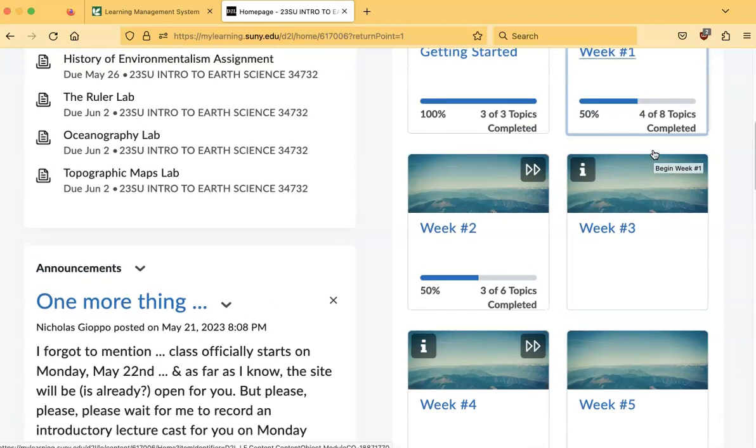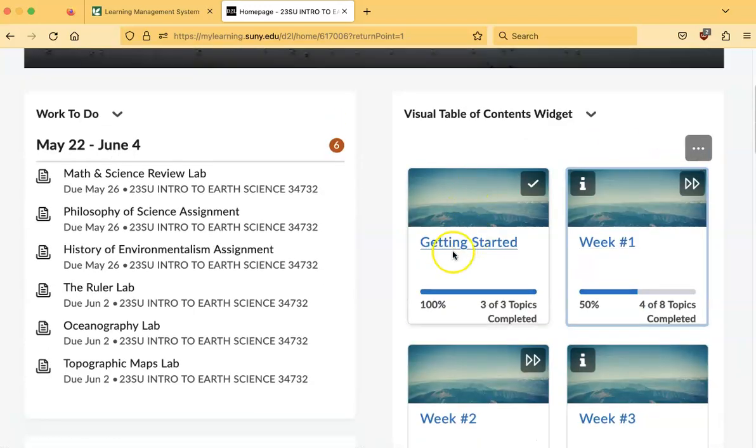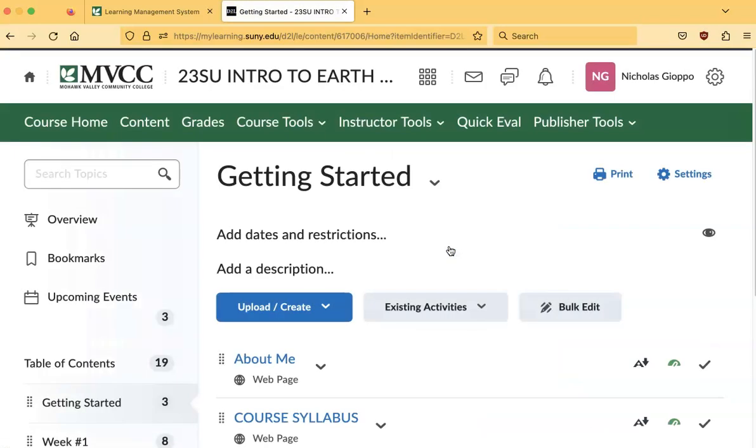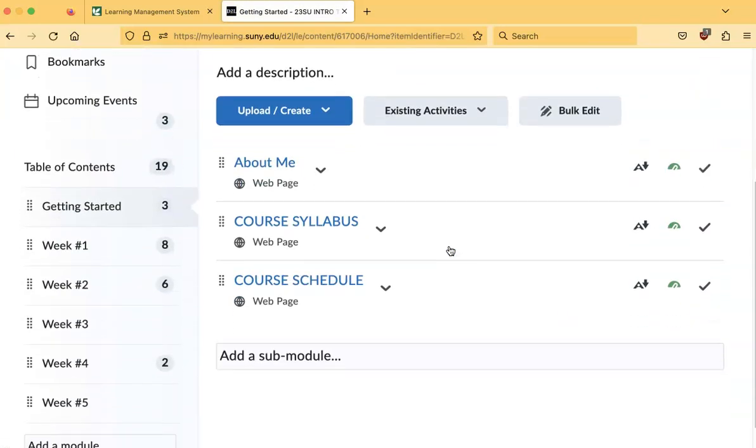But I have one additional widget here for the moment, and that's the getting started widget. And this is where all of your basic course information is. This is where I will post this video when I'm done recording it. Okay, it's exactly what you would maybe hope to find here. The course syllabus, the course schedule, a little silly blurb about me.